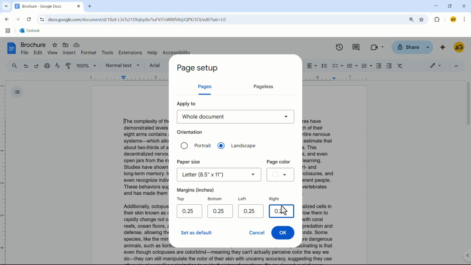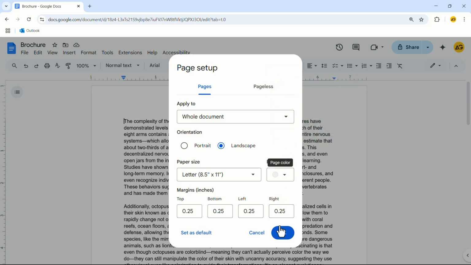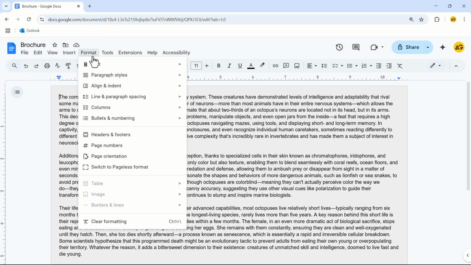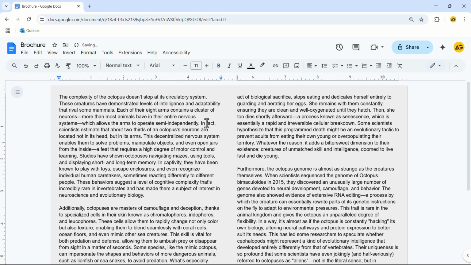You can also change the page color from here. Just select your preferred color and click on OK. In the title bar, click on Format. In the drop-down menu, click on Columns. From here, you select two types of columns. This one divides the page into two columns.